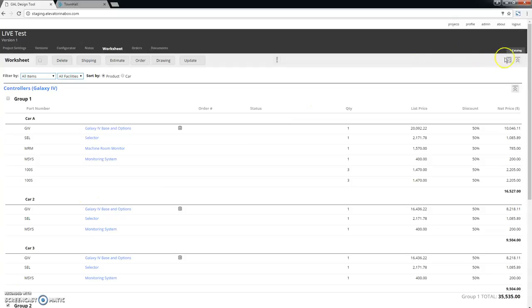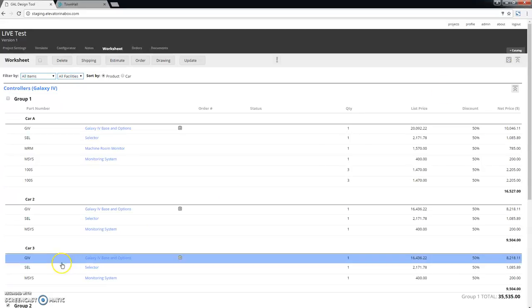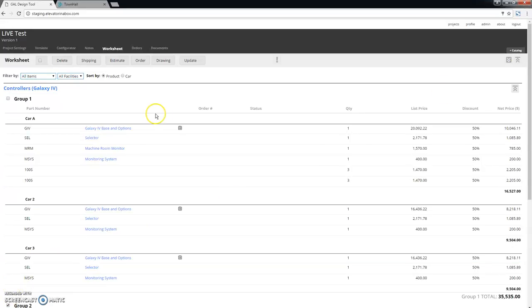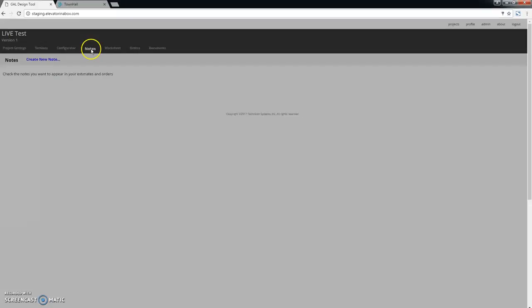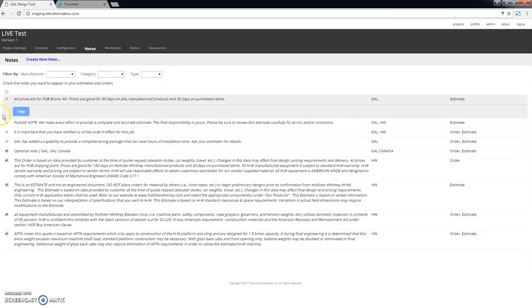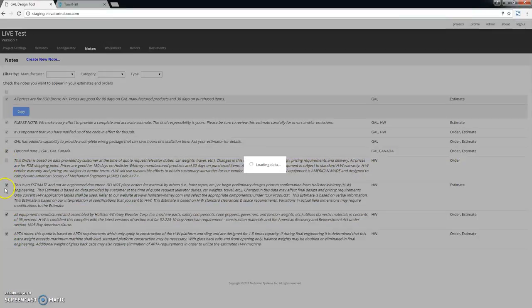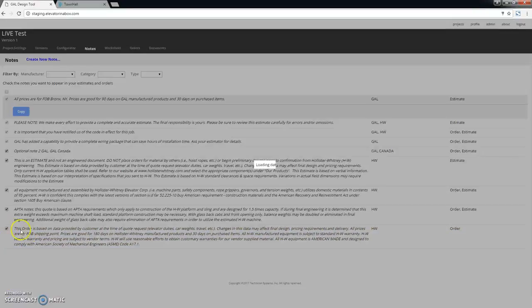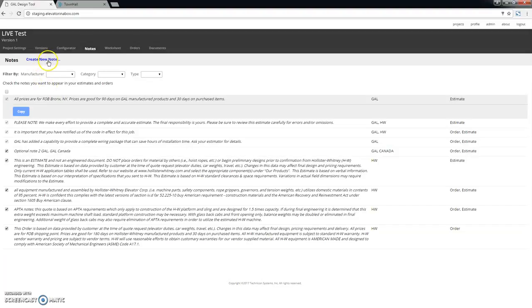You can also add your parts in this page as well, not just on the configurator page. So the notes that I have mentioned earlier resides here. This is what goes on to the last page of the PDF document. You can disable any of these notes if you wish. You can create a new note if you wish.